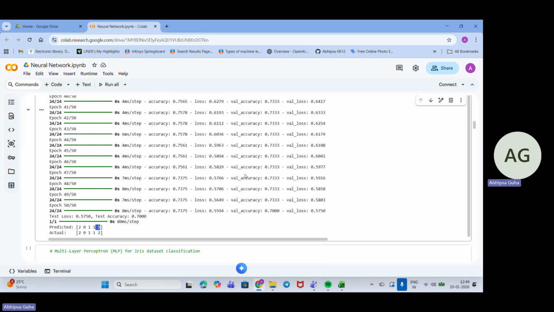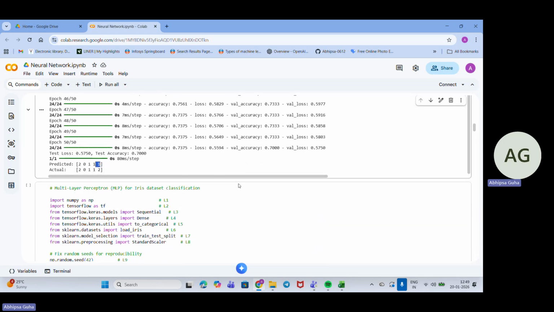Single neural network. Now we will be going down to the multi-layer perceptron. The same dataset we will be taking and seeing how it moves accordingly. So here we will be building a multi-layer perceptron and learning from this Iris dataset, and it will do the classification at the end.